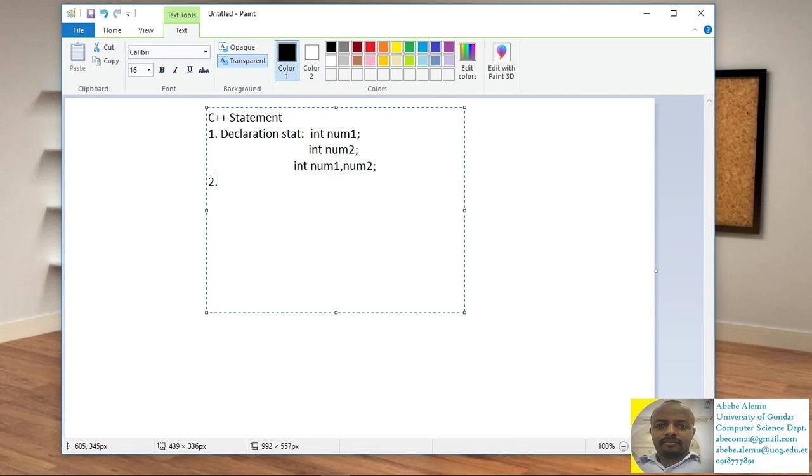So basically, variable naming has its own rules. The variable name should not start with a number, but can start with a letter or underscore. A C++ keyword is not allowed to be used as a variable name, and usually the variable name should be meaningful.